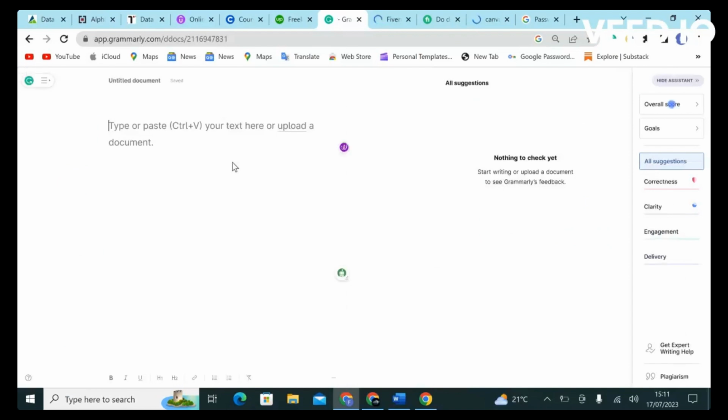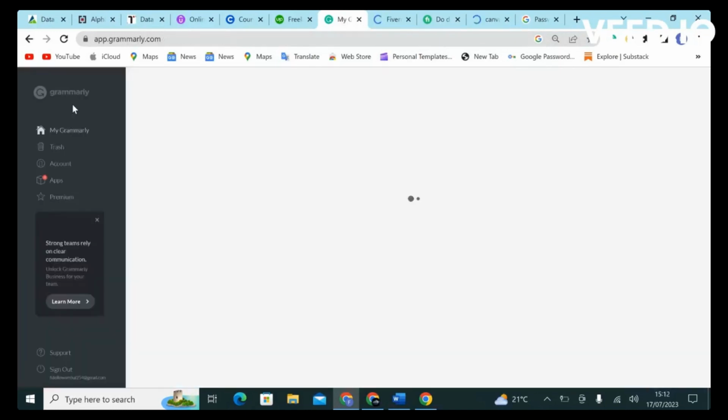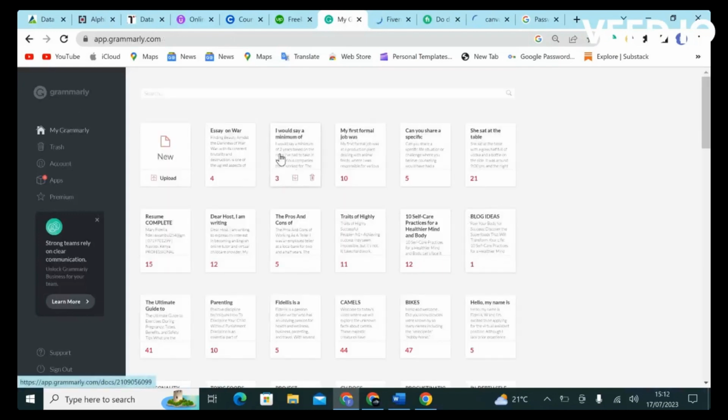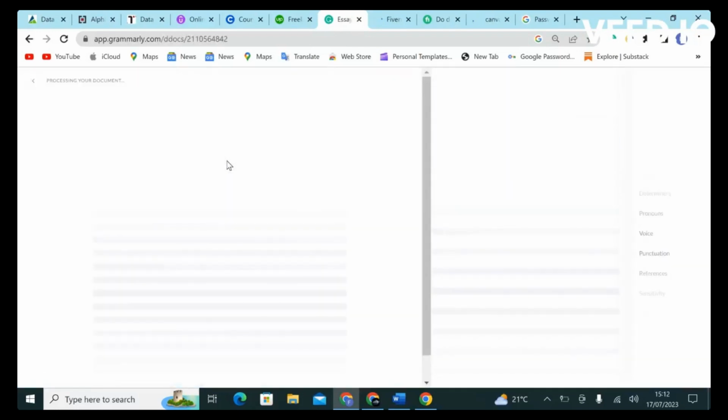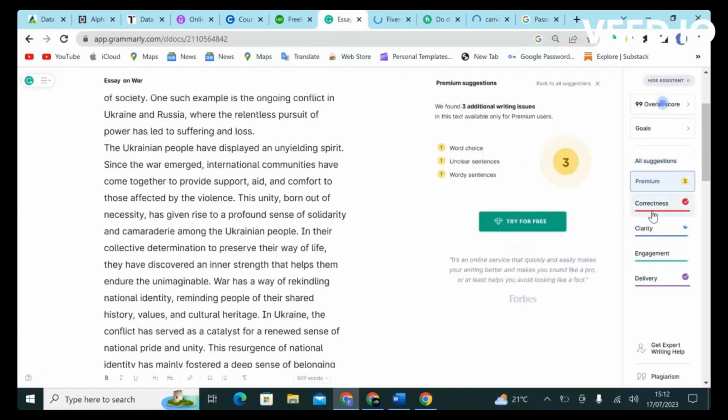So you might have to type a document and you don't feel comfortable with your wording. So all you need to do is paste your document on Grammarly, and then it's going to highlight some of the areas that you need to improve. So I'll just take an example of a document that I just pasted about war. And you can actually see on my right hand side here, it gives me correctness, clarity, engagement, and delivery. So the only issues that I have are word choice, unclear sentences, and wordy sentences.